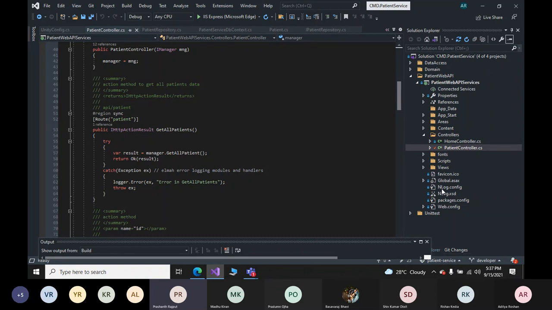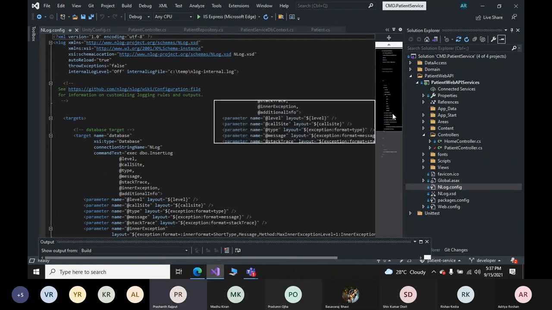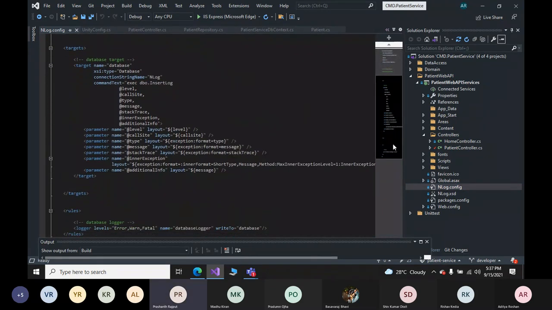Now coming to the nlog.config. Here we have some rules where we define the name of the database logger and where we have to write to the database. Now come to the target. Here we define the target name as database and what type of storage we want, database or file. The type is database, and we use a connection string. We use NLog in our database and we have also created a db insert log stored procedure in the database to store that query. The log details will be stored after that stored procedure is called.